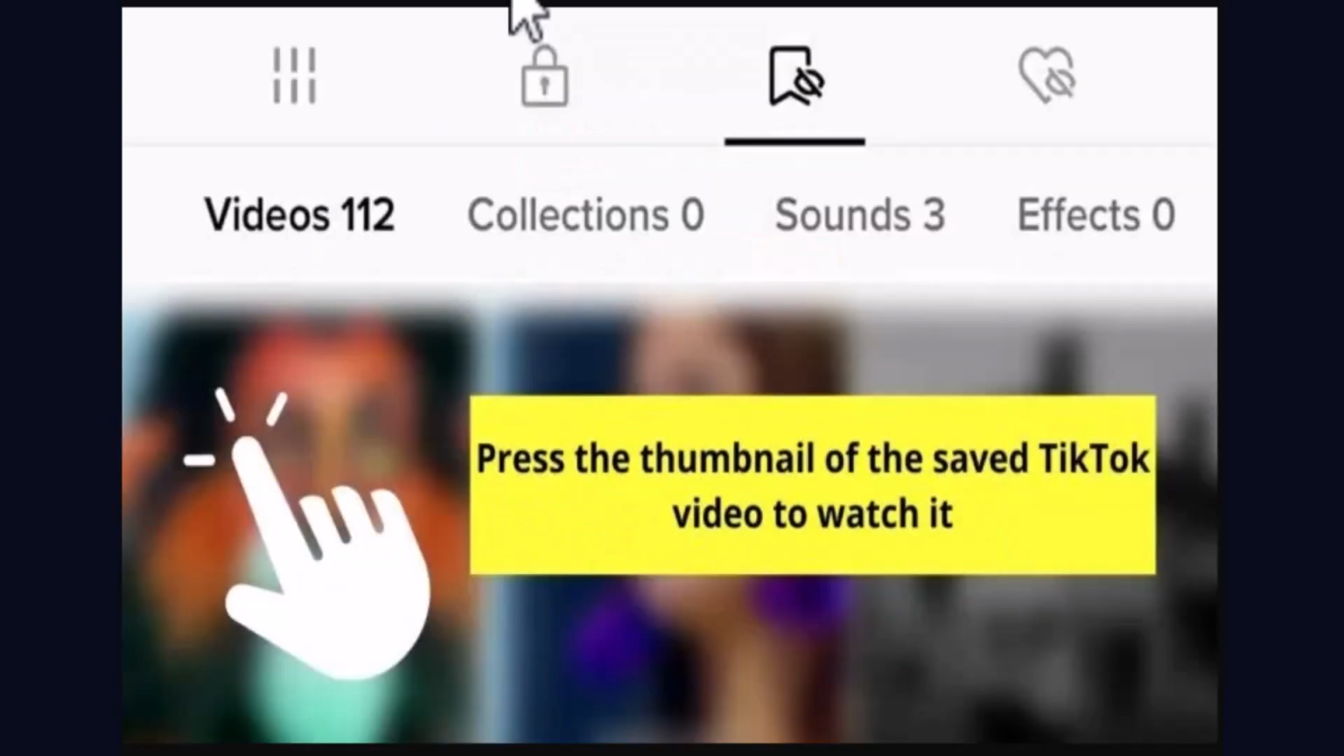As you click on it, you'll be able to see the videos that you've saved, and in order to watch it, just click on the thumbnail and then you'll be able to see your saved videos. So that is how you can find saved videos on TikTok.